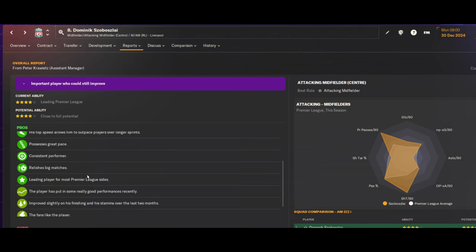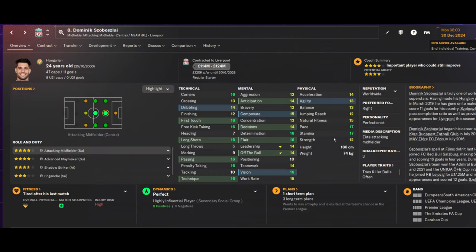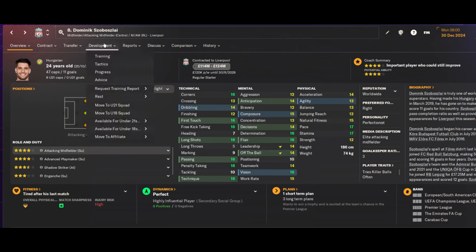So those two hidden attributes we were talking about earlier, we know that this guy's got both of them to a really high level. So Dom is gonna perform to all of these numbers quite a lot of the time because he's both consistent and is good in important matches.